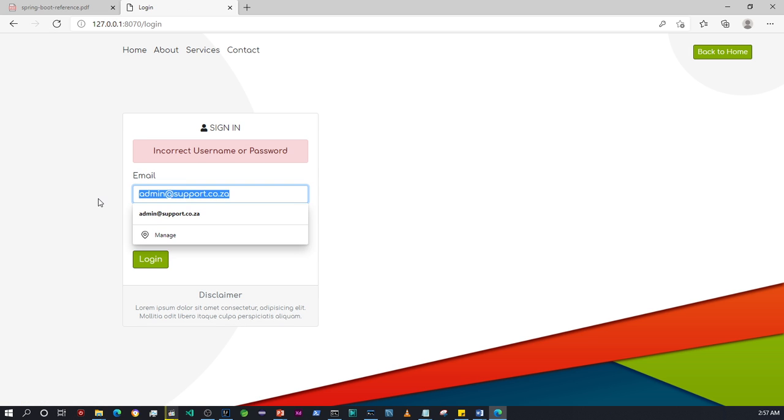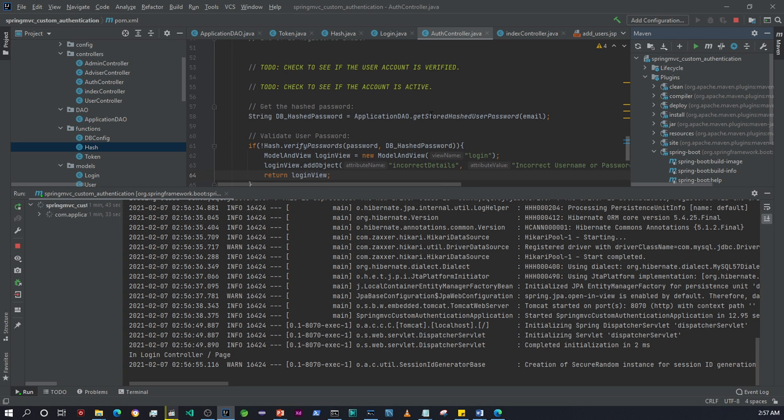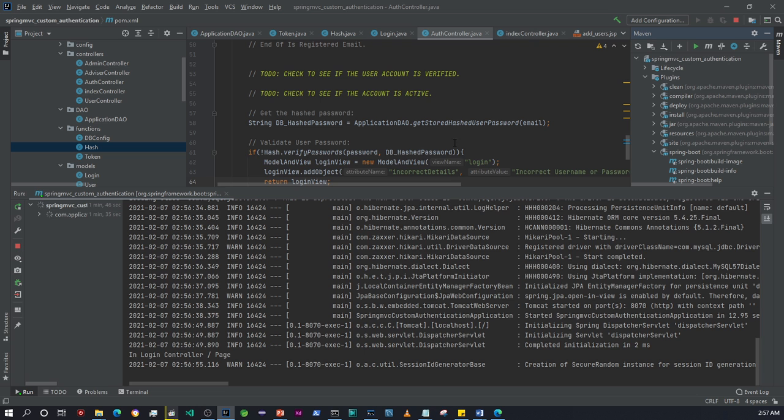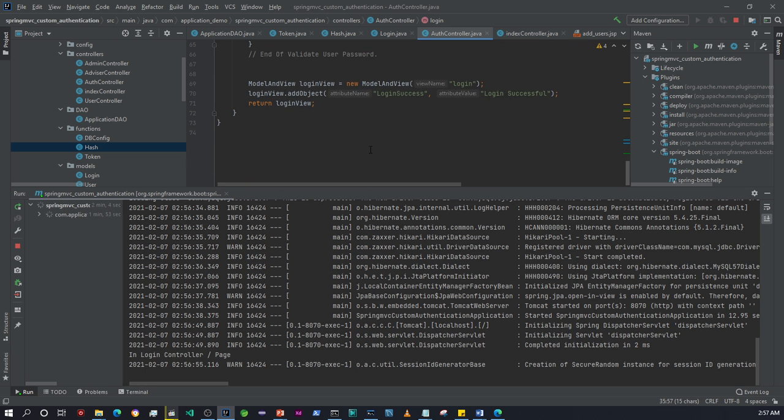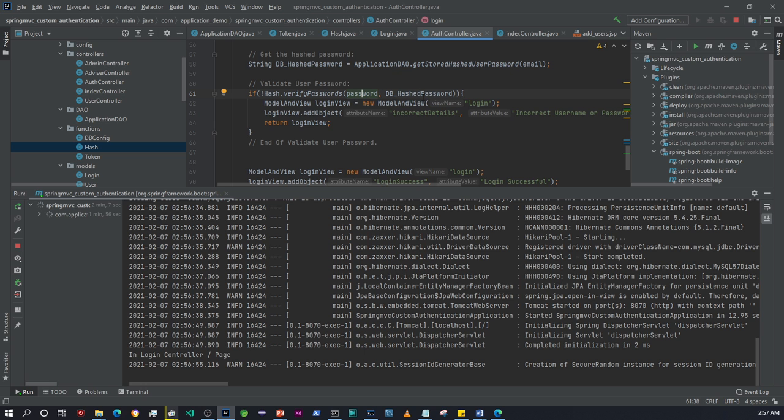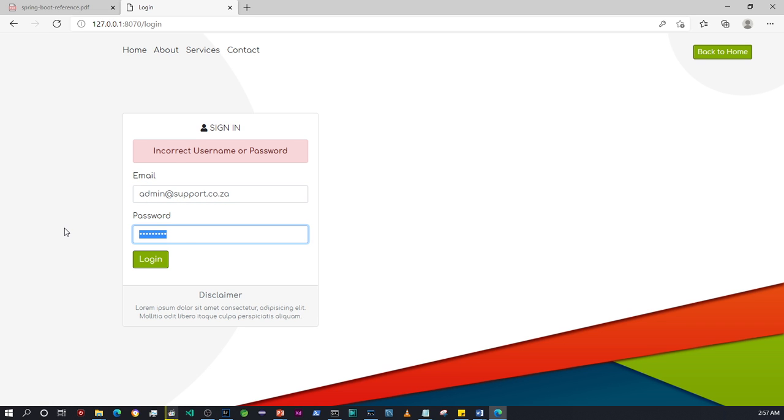So it was able to take this email, which is correct, which does exist within the database, and then from there on, we are using it to get the stored hashed password within the database, and we are storing it within this value, and that's what we are comparing with there. So now the input field, the password, is being compared to the hashed password that's stored within the database using that email. So now I'm going to put in the correct password over there, which is password 123. As you can see, we were able to successfully log in.